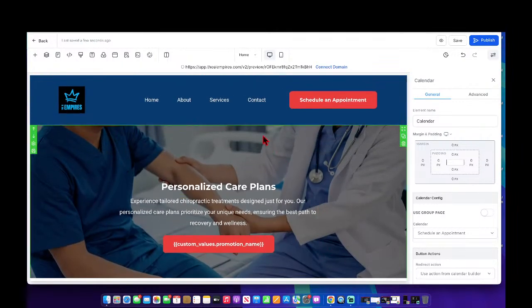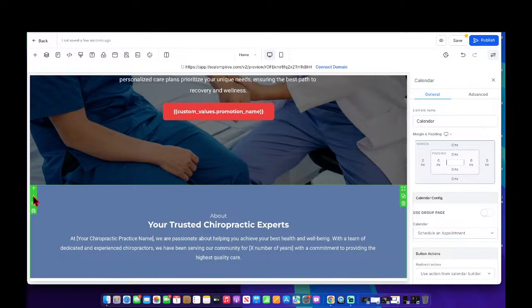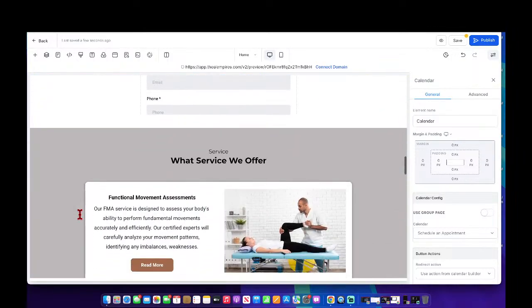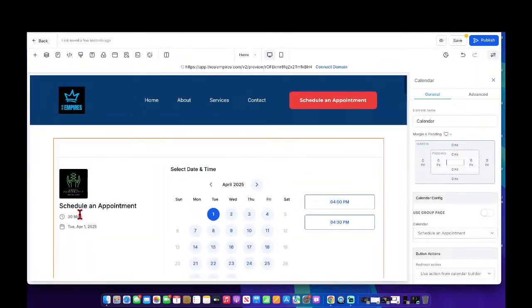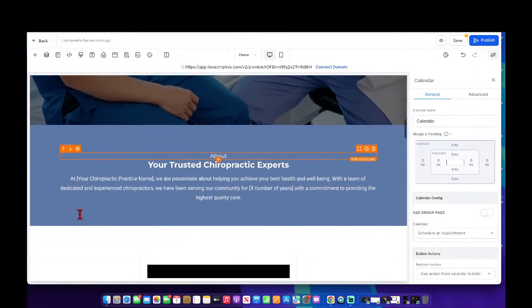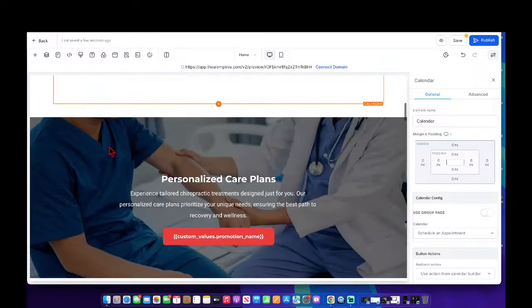All right. Here's our website. Here's our care plans. And I mean, you can even do this. Oop. That went the wrong way. Okay. So now we have our booking widget right at the top.